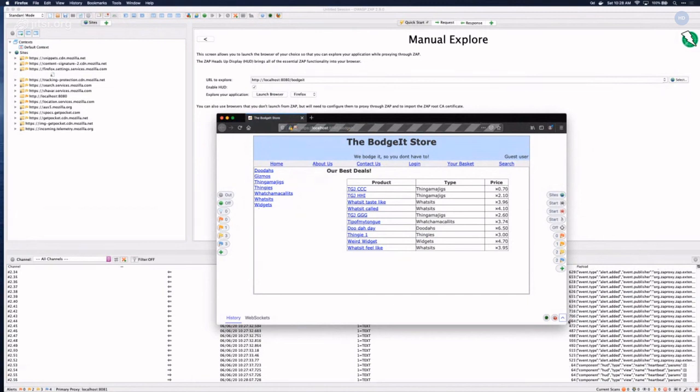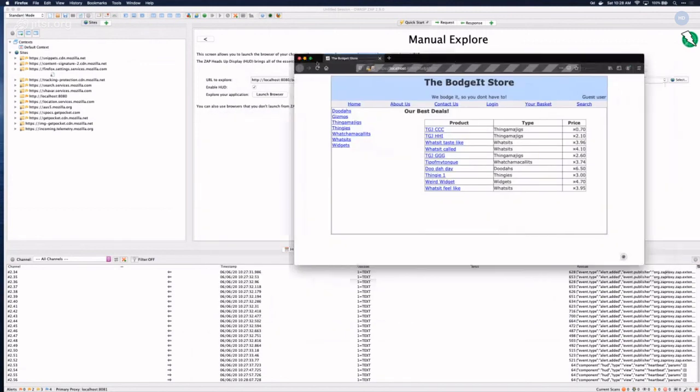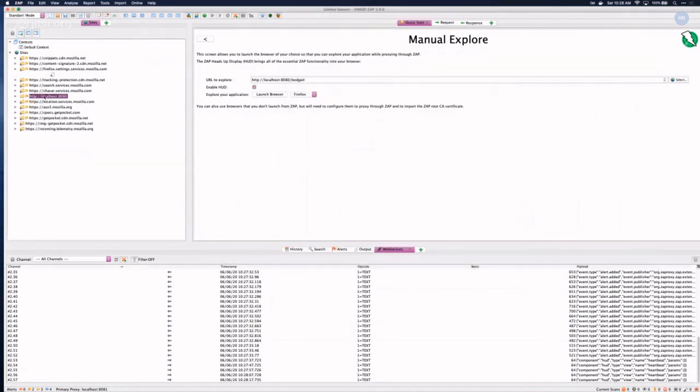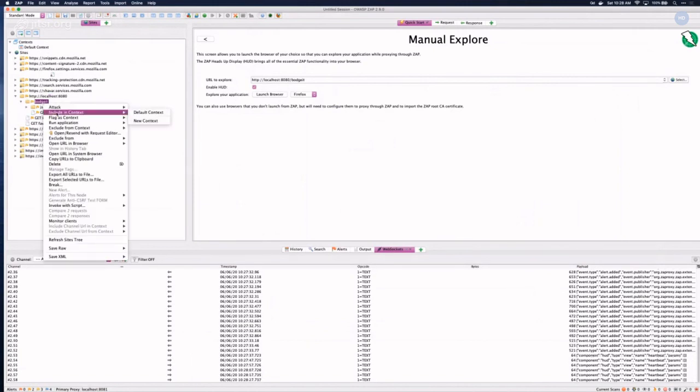So I'm gonna minimize it for now, but then we'll go through it in detail. The first thing you want to do when you're going to do any security testing of the application is put this in scope. ZAP calls these scopes contexts. There's a couple different ways. You can enter it in manually, or you can right click on the site tree and go include in context.